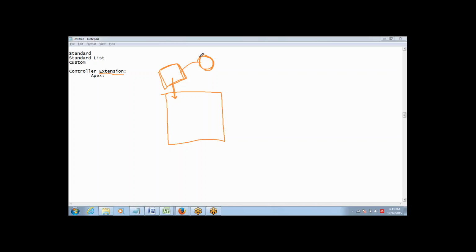Alright. Sorry, not custom controller, controller extension. So extension is always used for extending the functionality of the primary controller. This is used for extending the functionality of the standard controller. That's basically what a controller extension does, right?